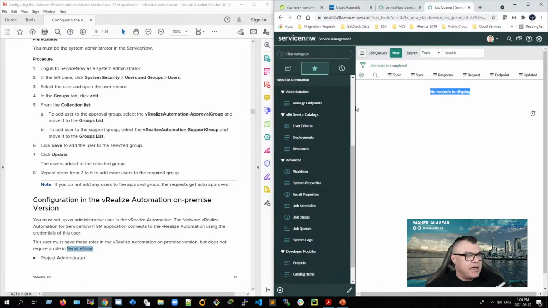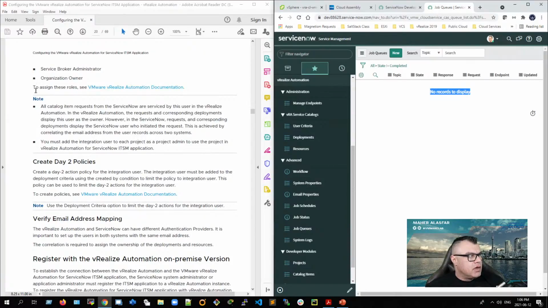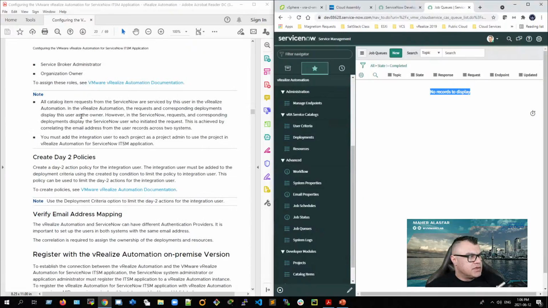So let's take this to the side. We added the configuration for on-prem. And there are a few instructions here in terms of notes, simply saying that all the catalog item requests that get requested from ServiceNow are serviced by this integration user that we created. I should not have called it ServiceNow because it's going to be confusing, but it's a local account that has access to vRA, that is an organization owner, service broker owner, and project administrator for any project that I want to import to ServiceNow.